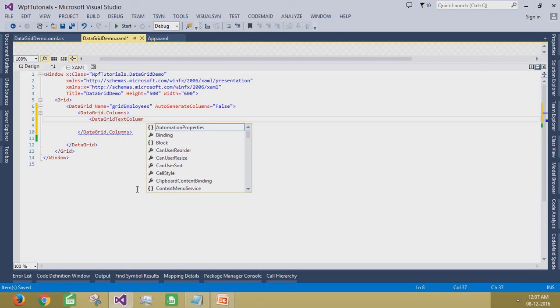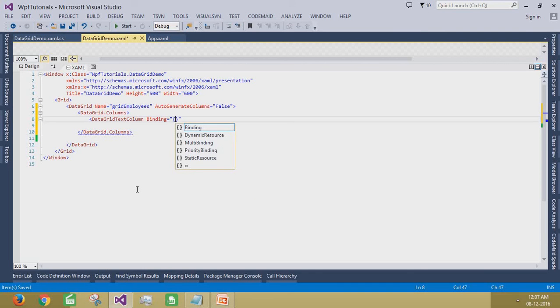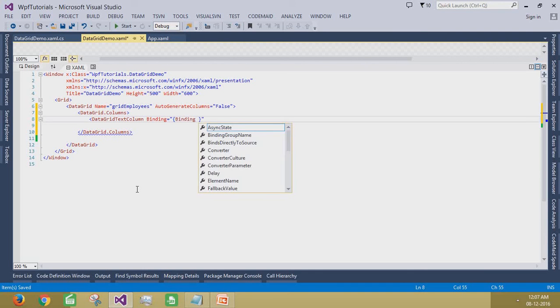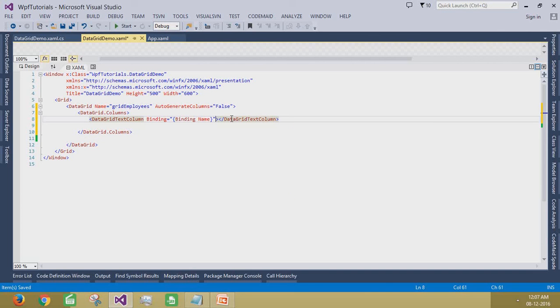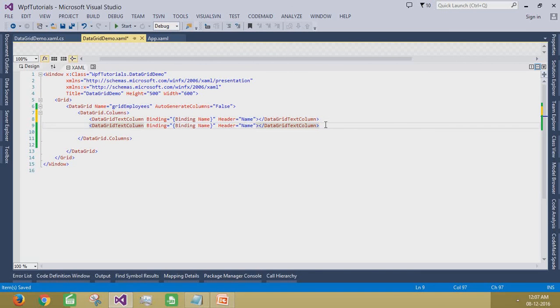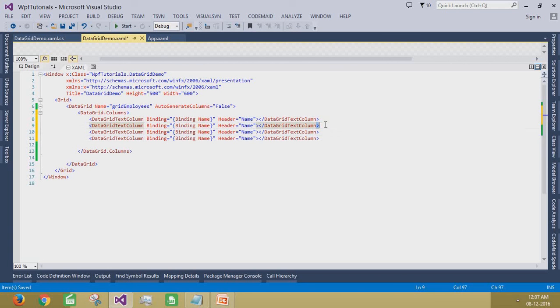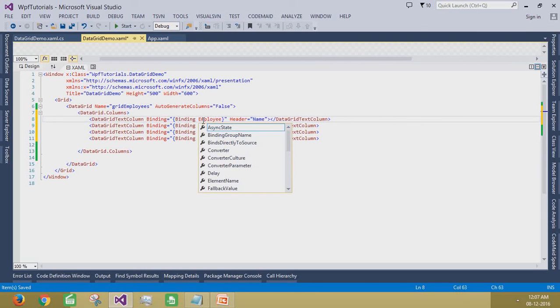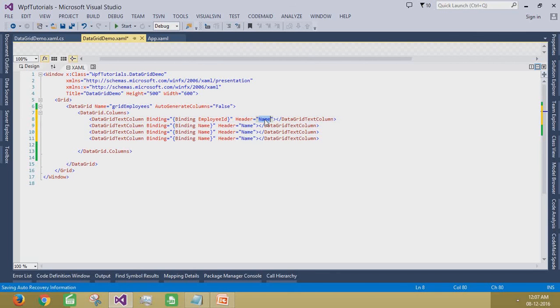I'm going to create that. Let's bind it with the property. I'm going to bind this with name property. Let's close that. Now here we need to provide the header also. I'm going to set the name here, and let's copy this and actually paste another column before the name. Here I want to display the employee ID, and let's do that.